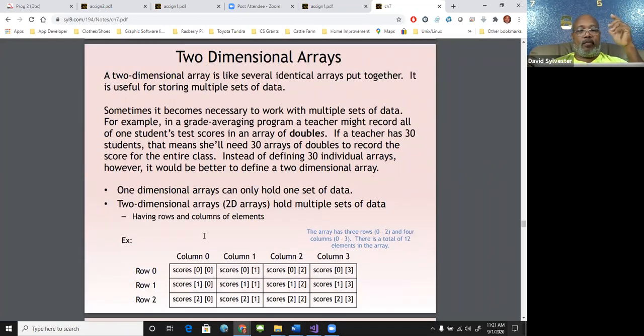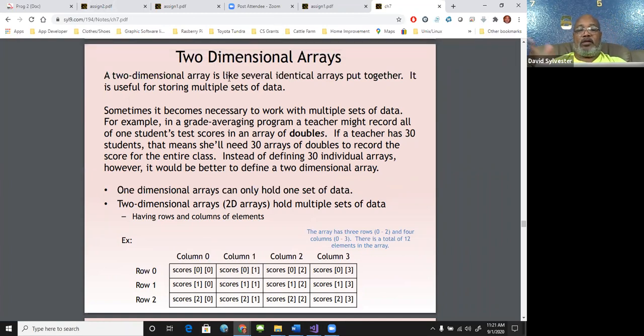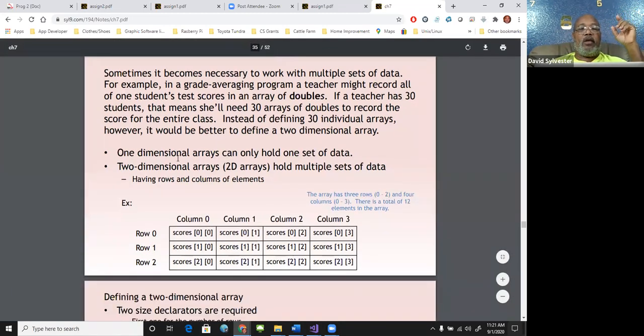Two-dimensional arrays. All right. Look at here. Somebody said something about columns and rows, but it's rows and columns. So a two-dimensional array is like several identical arrays put together. It is useful for storing multiple sets of data, right? Sometimes it becomes necessary to work with multiple sets of data.